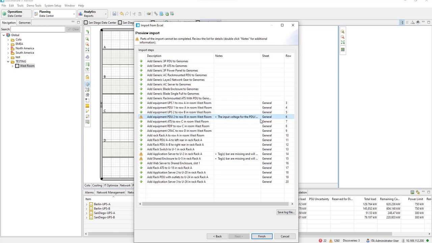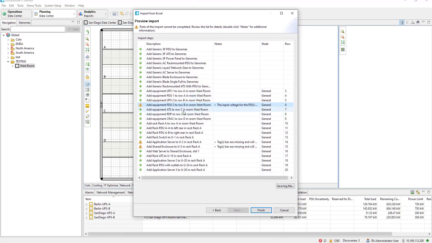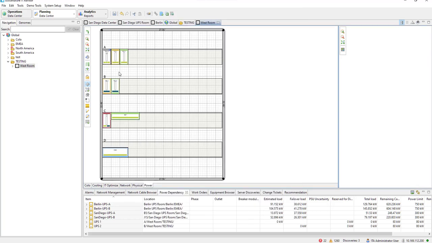These entries mean that there is a conflict between the spreadsheet and the Genome library. For example, the rack mounted PDU in row B has a voltage difference, and there are two tags that are in the spreadsheet, but they are not in the Genome library. But if the error message is not red, it means they are conditional. I can still import this equipment. As soon as I click Finish, this equipment will be added to this room.